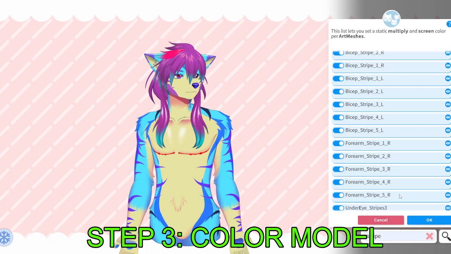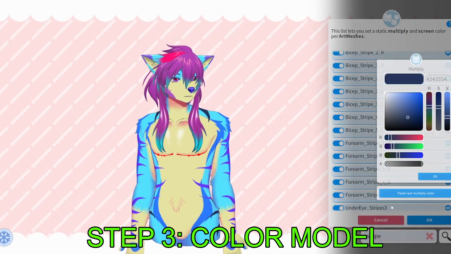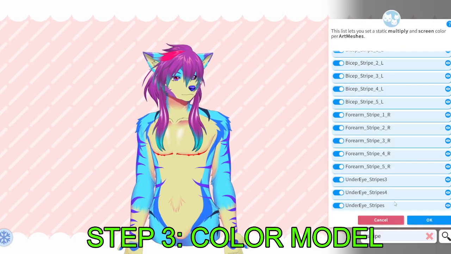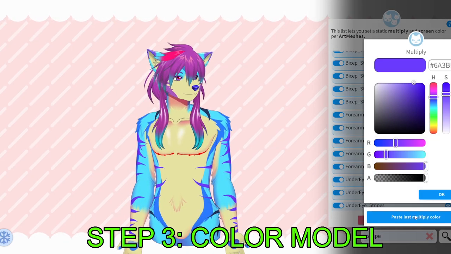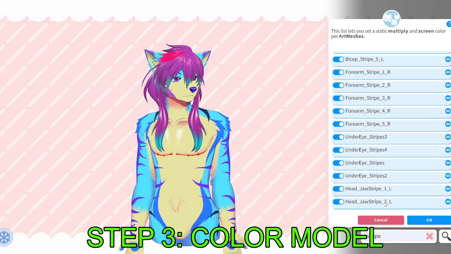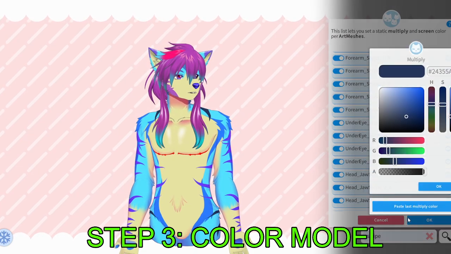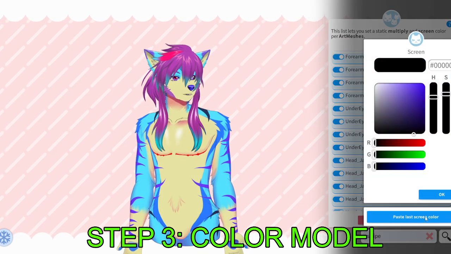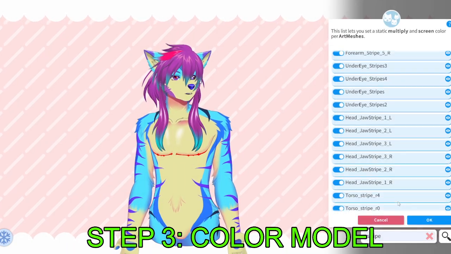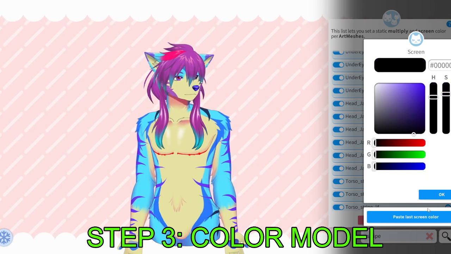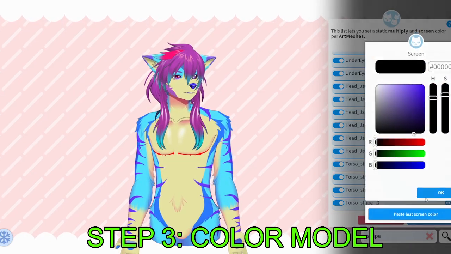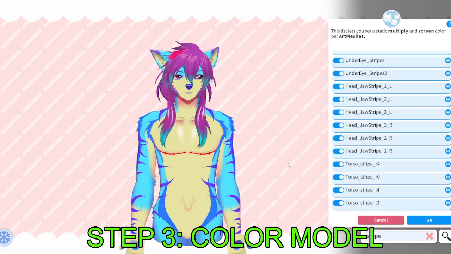3R, 4R, 5R. You could even put it on the under eye stripes even though they're not turned on. That way if I do turn them on, they will be purple. And we can do the head jaw stripes too. I'll just paste it on all of them. That way this model will be compatible with all the stripes. 2R, 1R, R4. There we go. Cool.